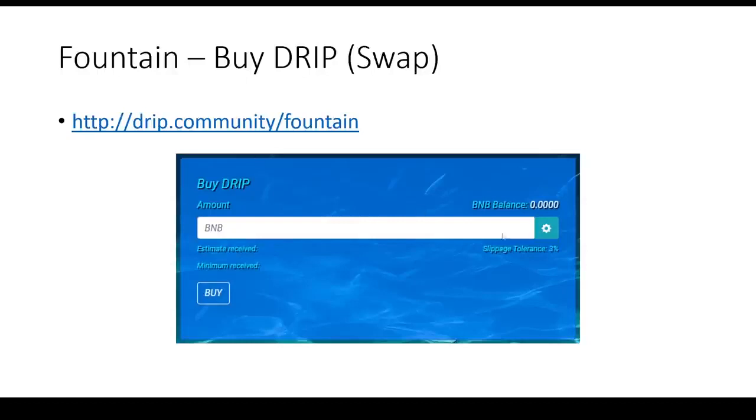You can adjust that slip tolerance down to 1%, and in my experience it seems to work just fine. But anyway, you swap some BNB tokens for some drip tokens. Put in the amount of BNB that you want to spend, click buy.